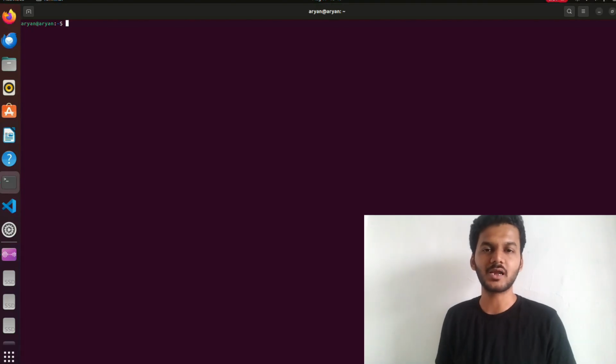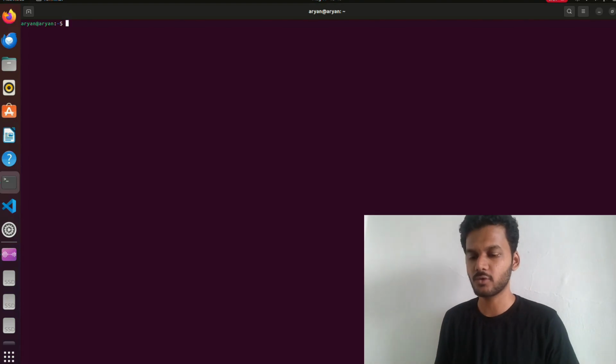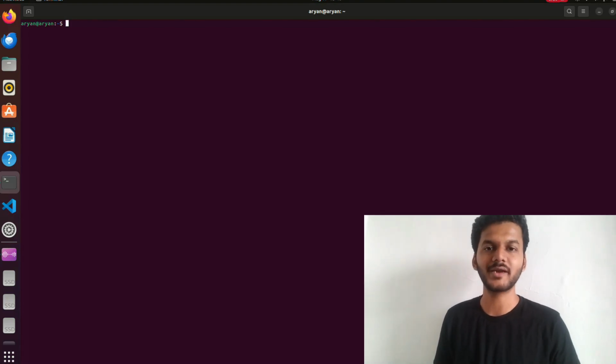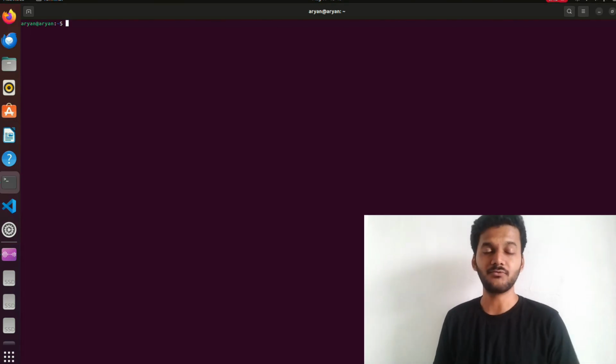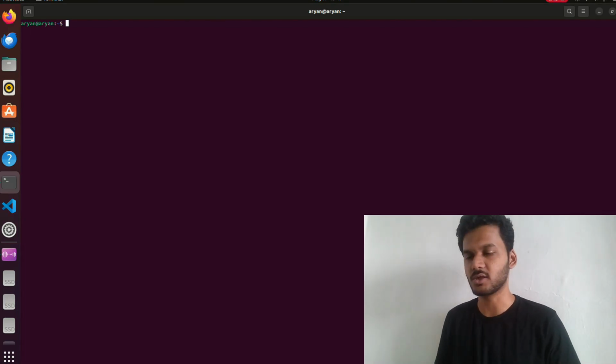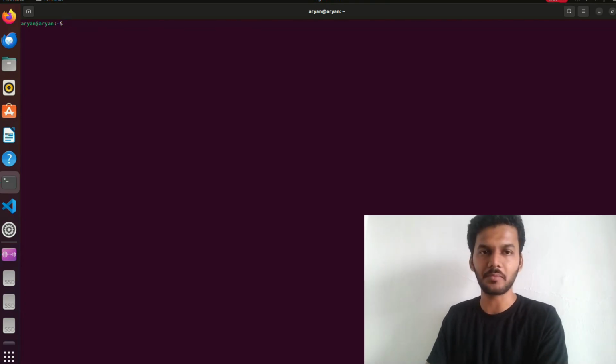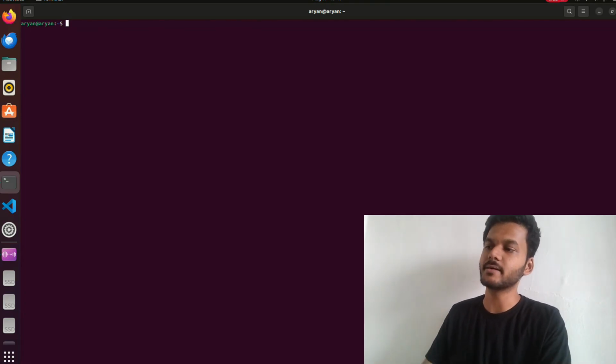So here we are on our Ubuntu terminal. I am using Ubuntu 22.04 and we are going to use ROS 2 Humble. So the required distribution of Ubuntu is 22.04, right? If you have any doubt regarding that, you can ask me in the comment section. But now getting started with the basic commands, all the working will be on the terminal itself.